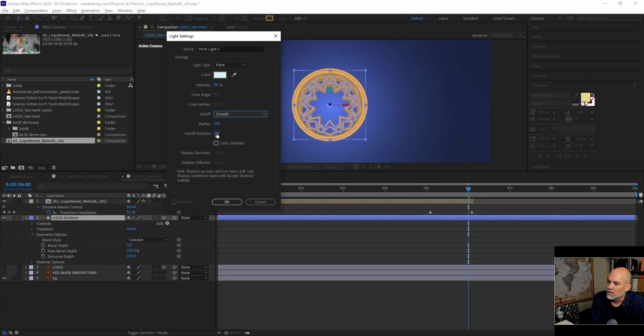And then radius and fall off distance, it'll probably default to 500 each. This you'll figure out how much you need depending on the size of the shape that you've created. And this is where you choose whether you want to cast shadows or not. So I'm going to put those on. Shadow darkness speaks for itself.